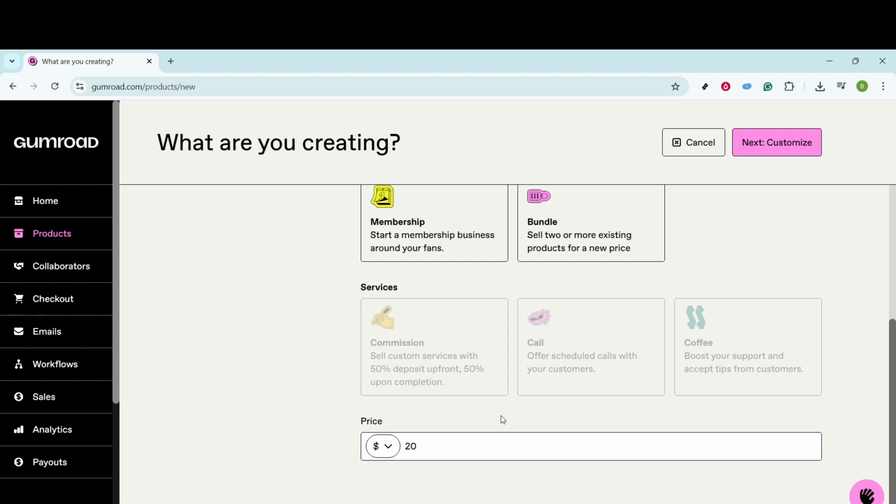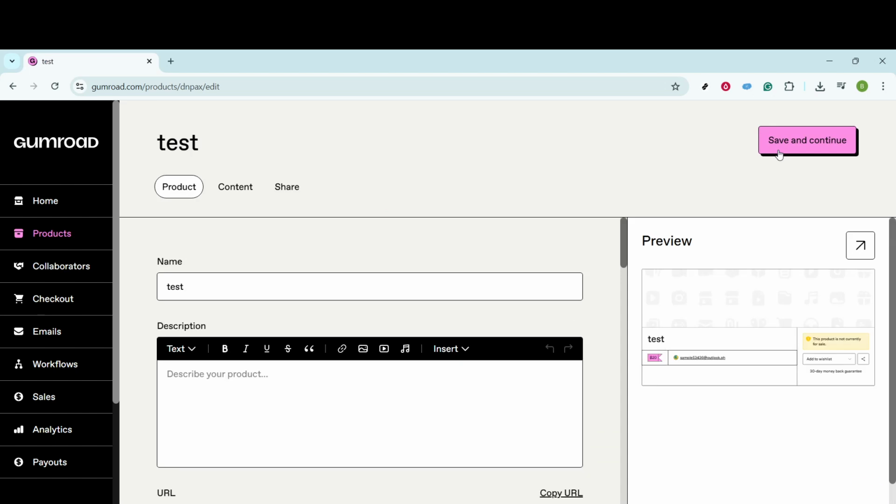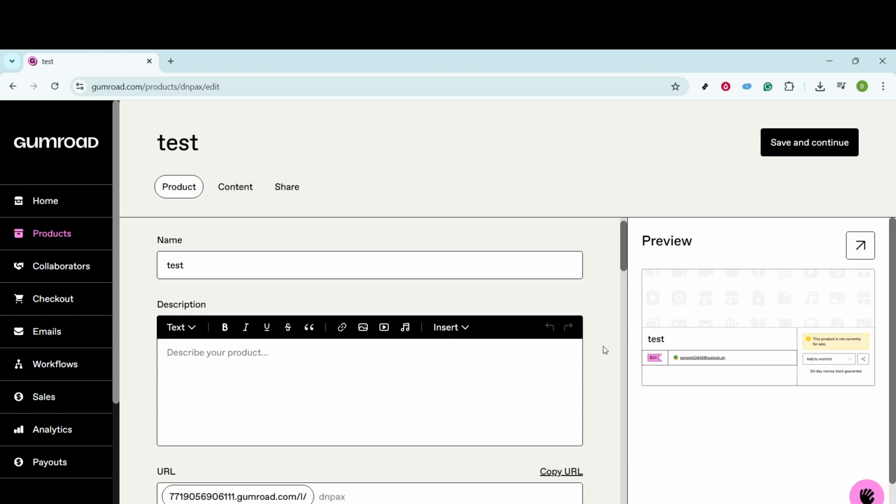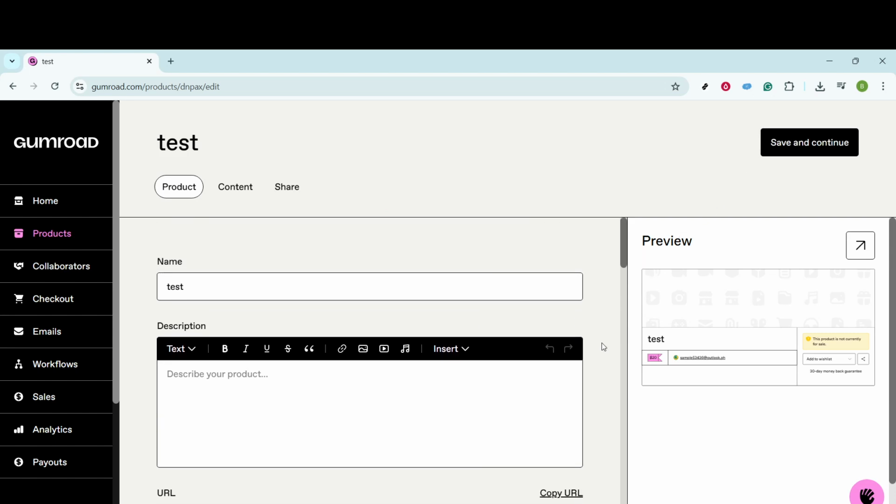Once you've ironed out these details, it's time to move forward by finding and clicking the Customize button. Here, you have the opportunity to really fine-tune your product details. Craft a compelling description. This is your chance to showcase your product's features and benefits, providing all the pertinent information potential buyers might need to know.